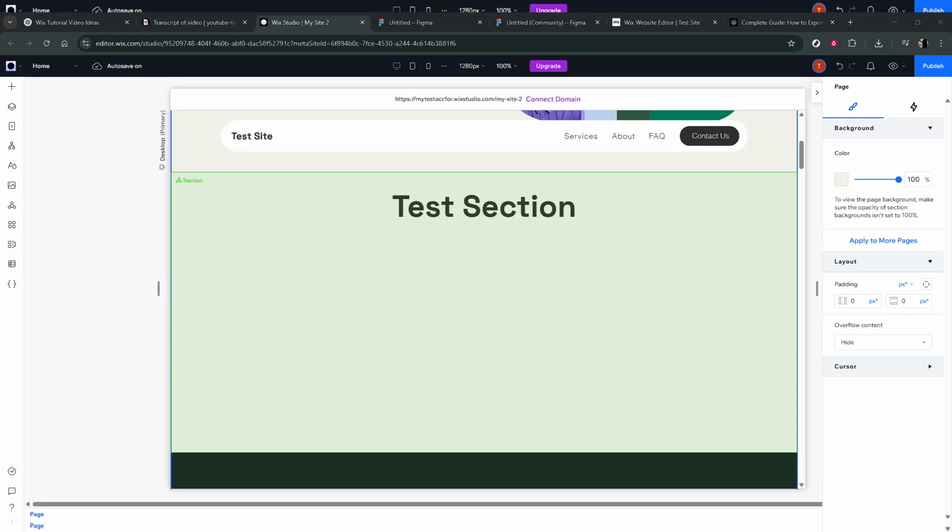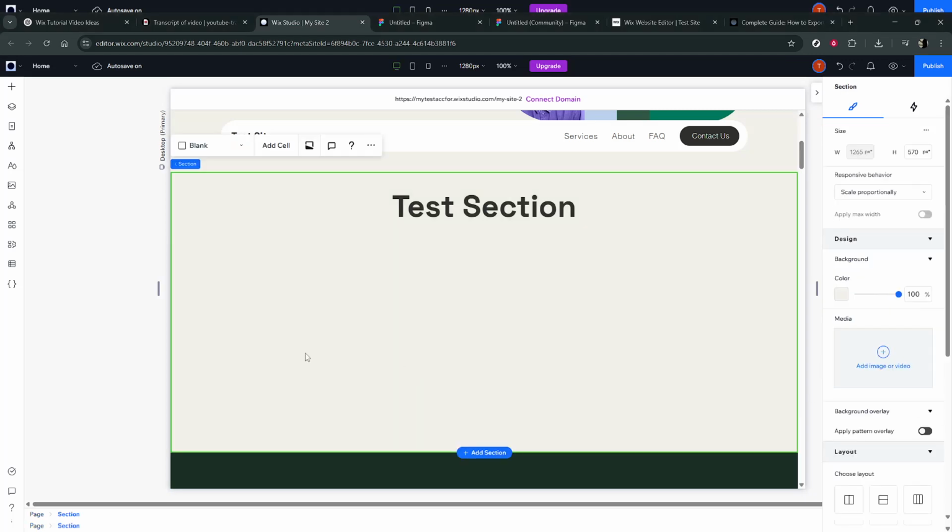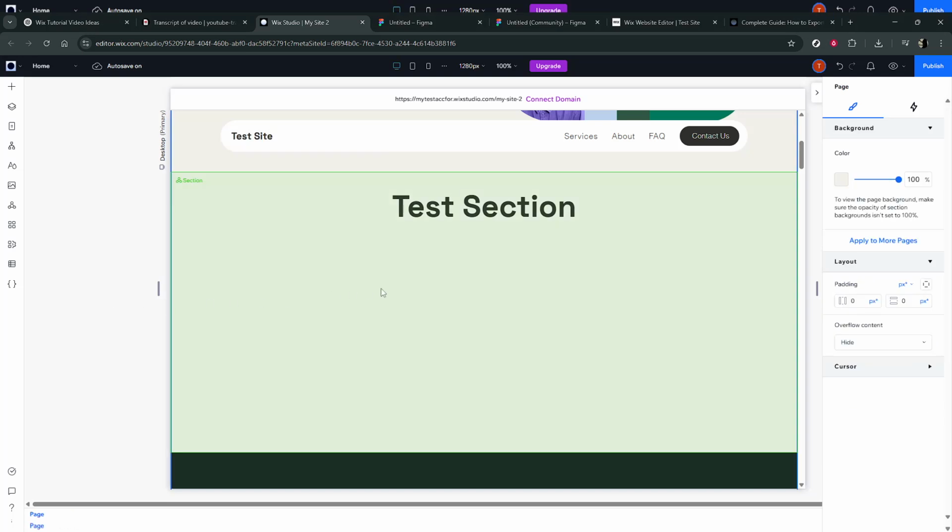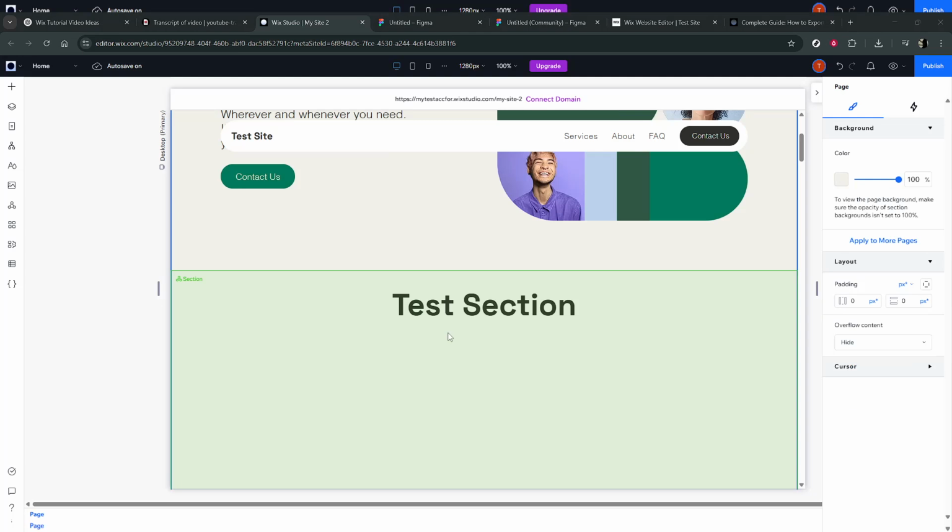In today's video, I'm going to teach you how to connect your Figma files to Studio. This can be incredibly helpful for seamlessly transferring your design work into a web development environment, allowing you to maintain that creative flow without missing a beat.